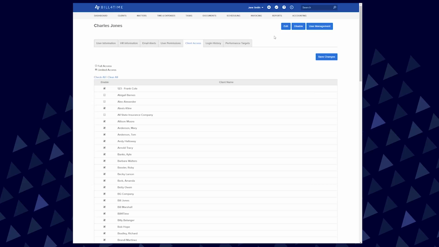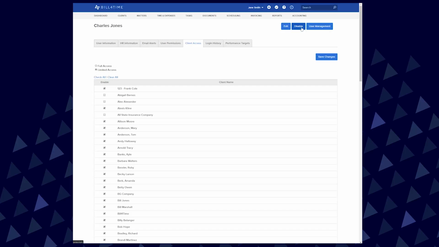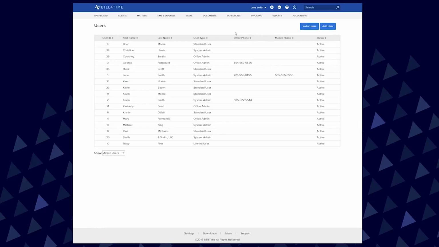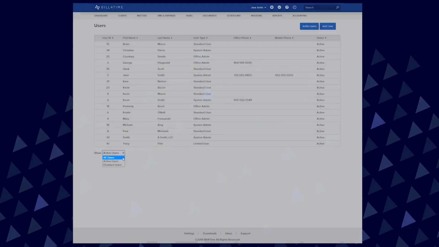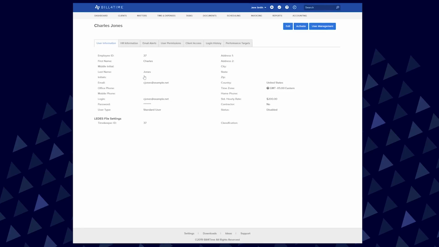Lastly, if you no longer need a user to be active on your system, you can click the Disable button on their profile. This will prevent the user from signing in and will remove them from your monthly billing, but will not delete any of the data this user has previously entered in the system. If you decide to reactivate a disabled user, you can click Show All Users, then click on the specific user you want to reactivate and change their status from disabled to active.